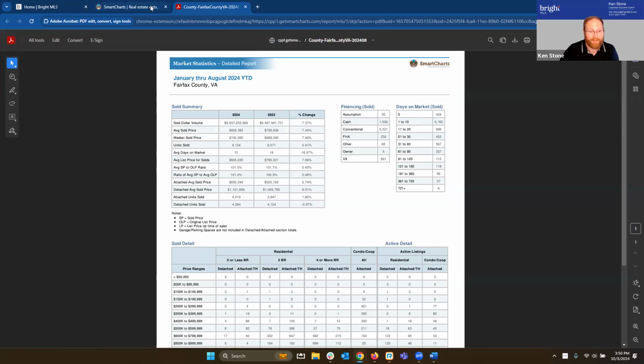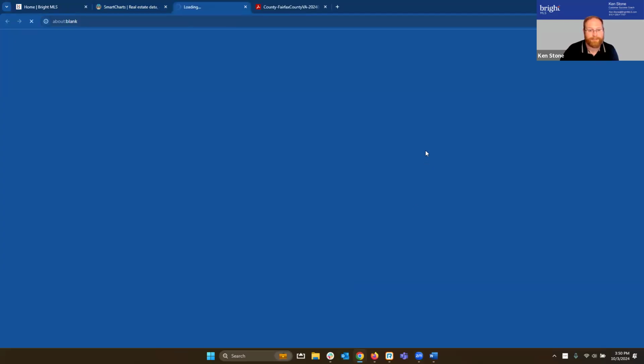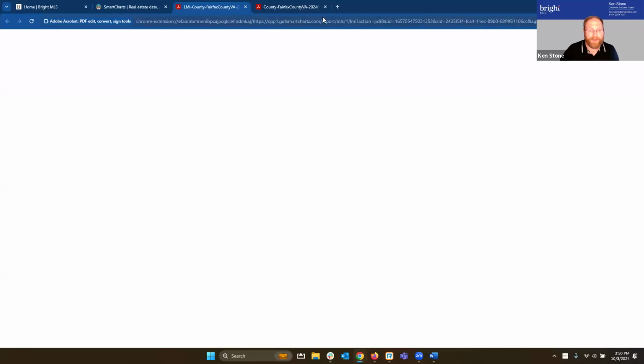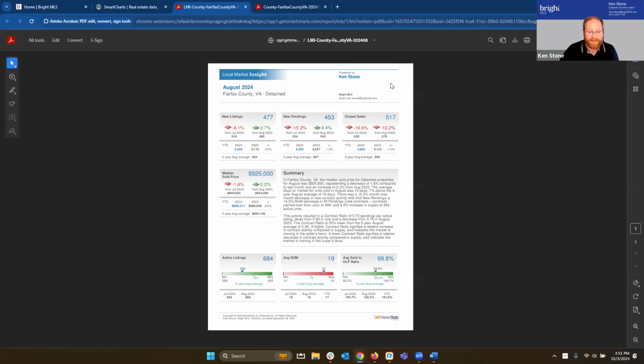The other report that we can pull is our local market insights report. Now we can choose this for all property types, detached, attached all, attached townhouse, or attached condo co-op, and it will pull for the month specifically. So if I wanted to know the detached properties in Fairfax County for the month of August 2024, I can choose go, and it will populate that report as well for me in another PDF version that I can take and post to my social media or provide a link directly to.